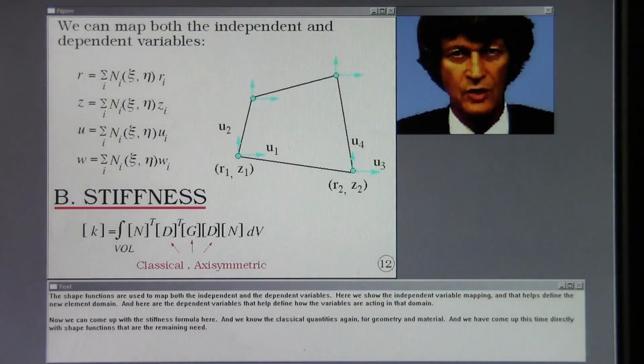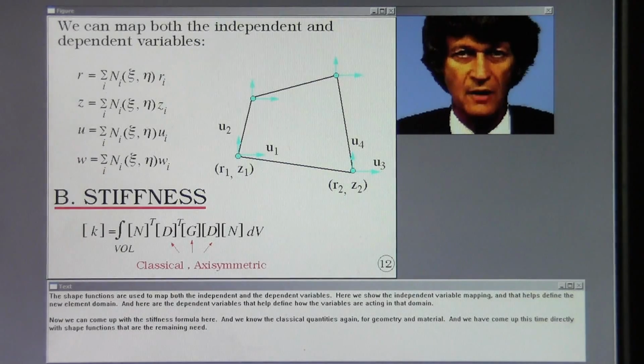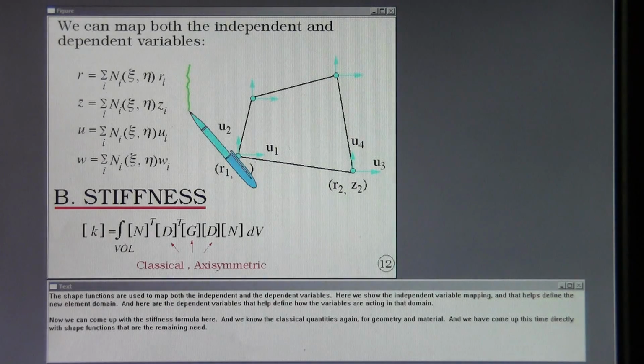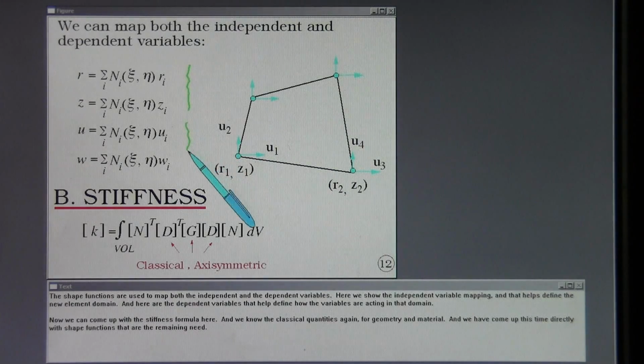The shape functions are used to map both the independent and the dependent variables. Here we show the independent variable mapping, and that helps define the new element domain. And then here are the dependent variables that help define how the variables are acting in that domain. Now we can come up with the stiffness formula here, and we know the classical quantities again for geometry and material, and we have come up this time directly with shape functions that are the remaining need.